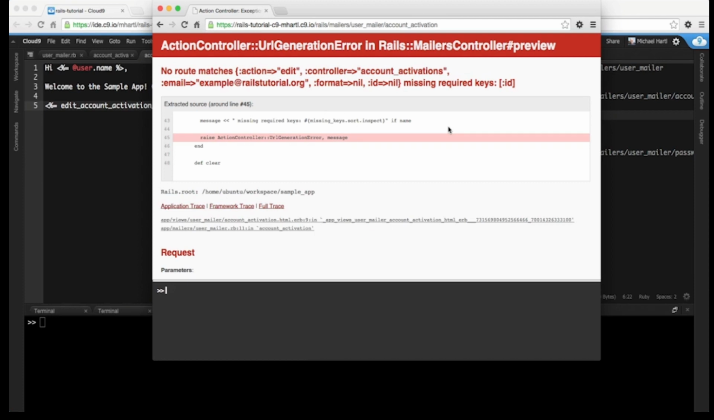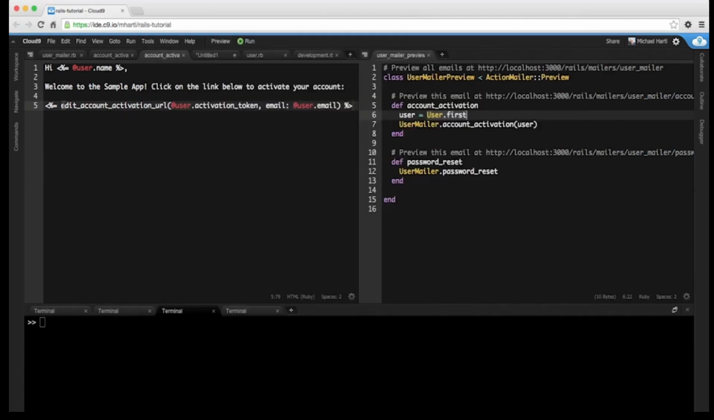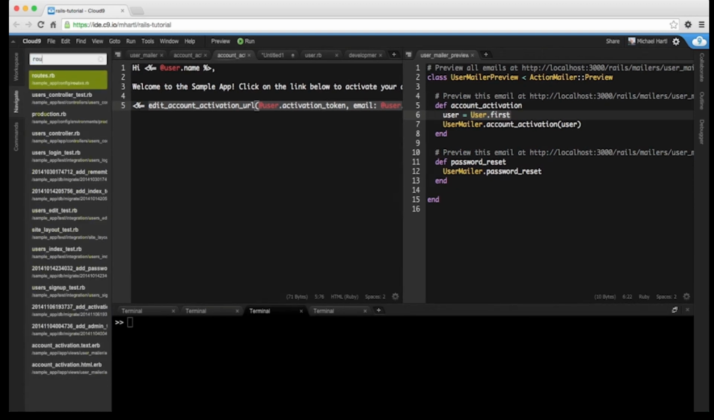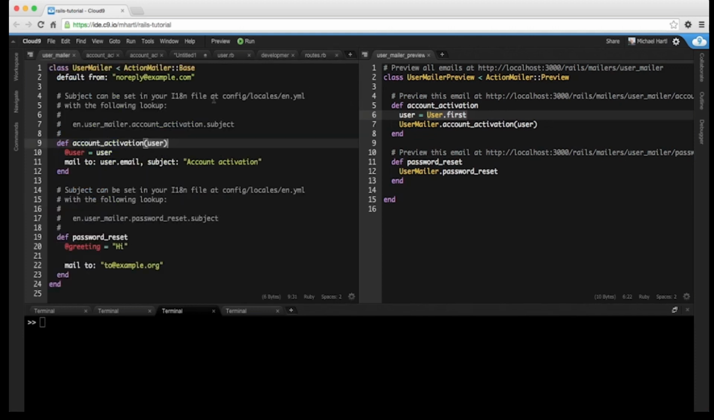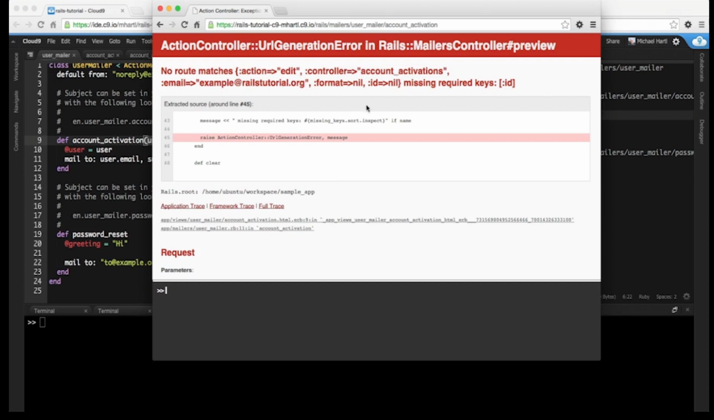This is pretty tricky. You can see that there's a route problem, having a problem generating the route from this named route, the edit account activation URL, which might make you think that there's a problem in the routes file, but the routes file is correct. We've got our resources account activations, only edit. If we drill down a little more though, we can see that the problem is that we're missing a required key, which is ID, and the ID is nil.